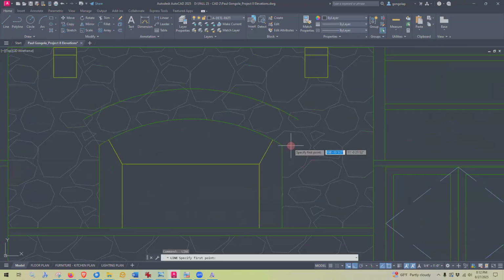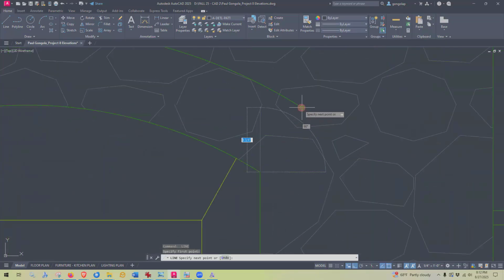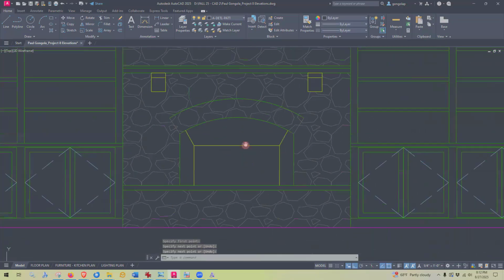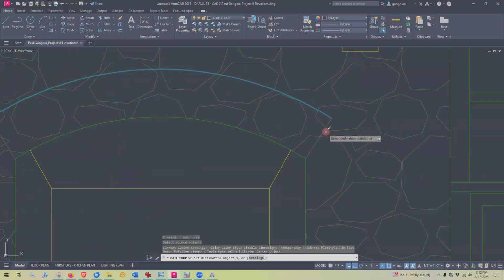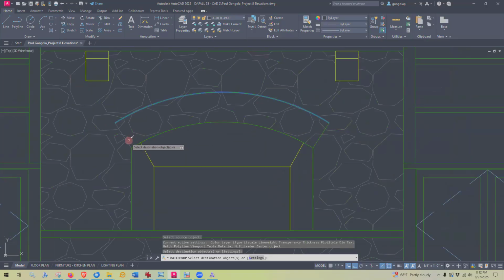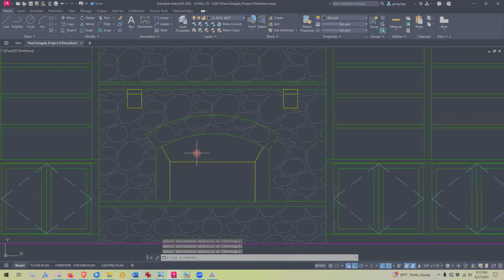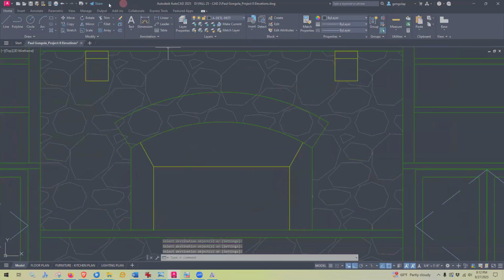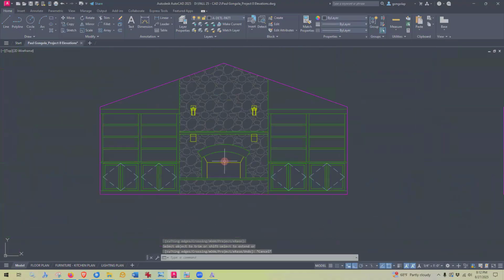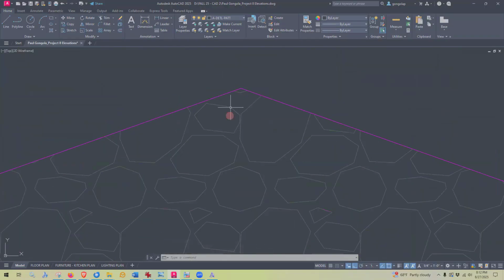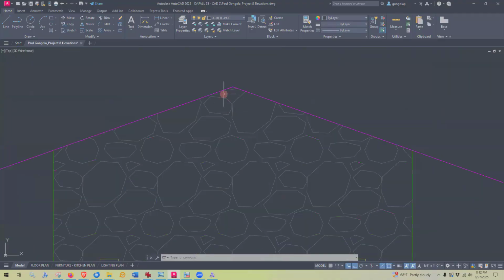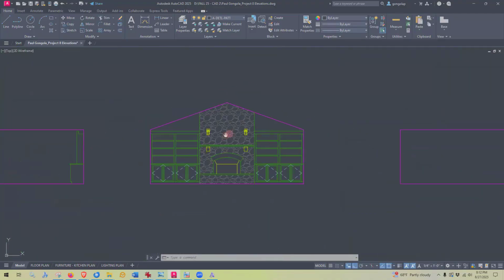So let me just draw a line from the end point there to the end point there. And they're on the wrong layer, I can see. So I will change that layer. I'll use match properties to change it to my A medium layer. And now I can go in and I can trim this hatch from this area here. And you know what? There's a little beam up here, but you do the beam. I'm not going to do the beam tonight.